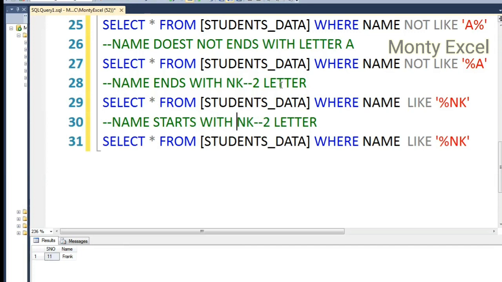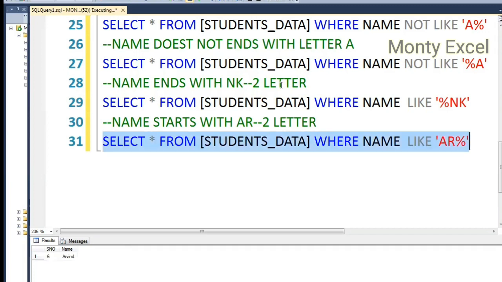Let's see some names. I used AR. Here I need to use AR, and after that the position of the percentage will change. So AR is my starts with. I'm going to see only one customer probably, that is Arvind. So AR is the first 2 letters. If you have 3 letters, now you know how to use it. Now let's move on to the next topic.